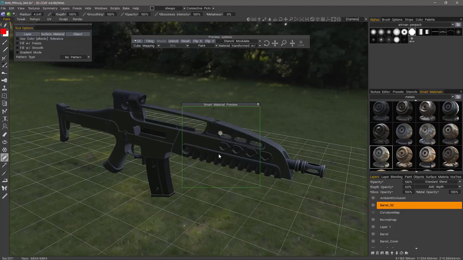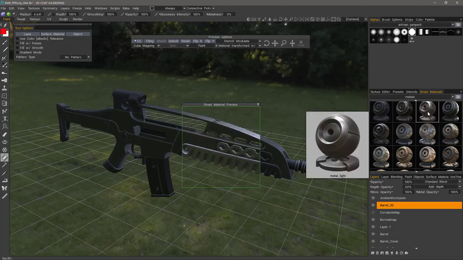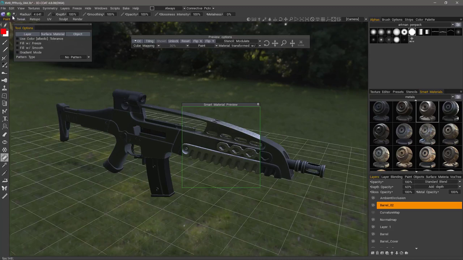This does not have much of a glossiness to it, so let me choose a metal. If I were to disable glossiness, the only thing it's previewed is just the color and the depth. Okay, so I'm going to go back to camouflage.